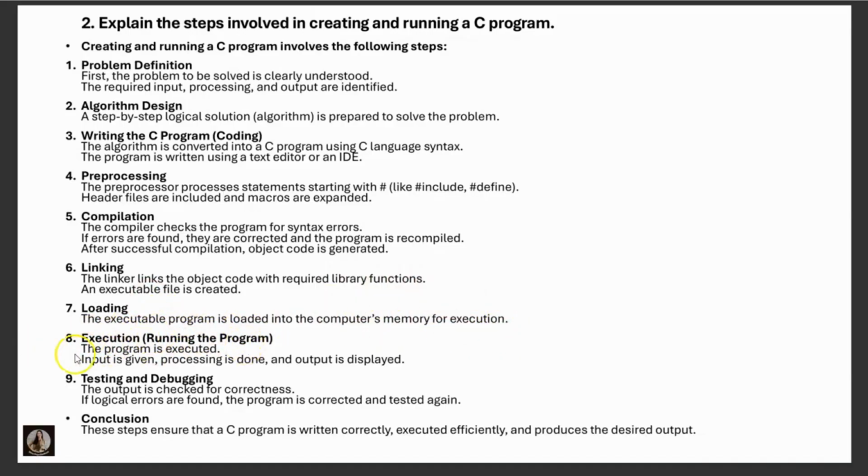Execution means running the program. The program is executed, input is given, processing is done, and based on the input given, it will generate the output. Clear? Testing and debugging.